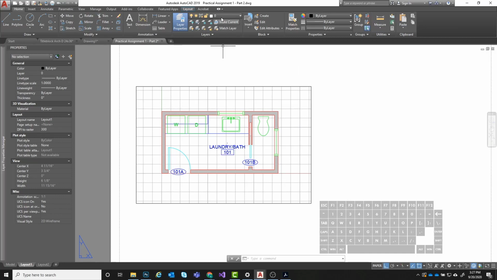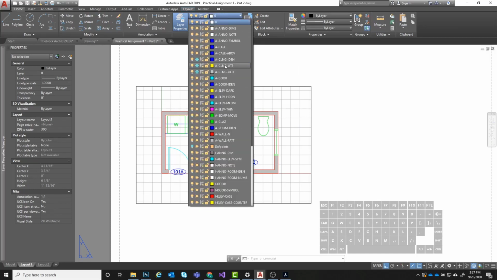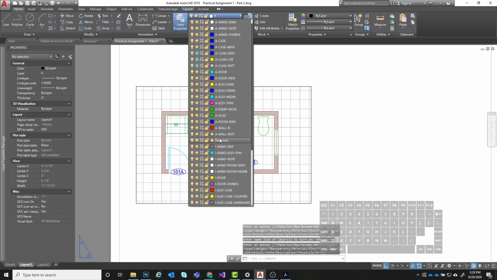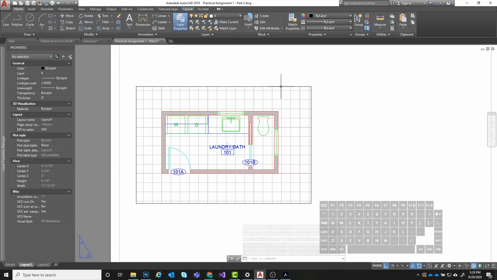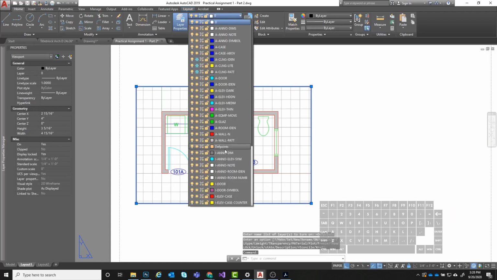Okay, so what we want to do, and depending on the drawing template that you selected when you started this project, it may or may not have this layer, but there's a layer that is standard to most drawing templates, and that's what's known as def points. Okay, if you have that, you want to put the viewport, select it, and put it onto the def points layer.